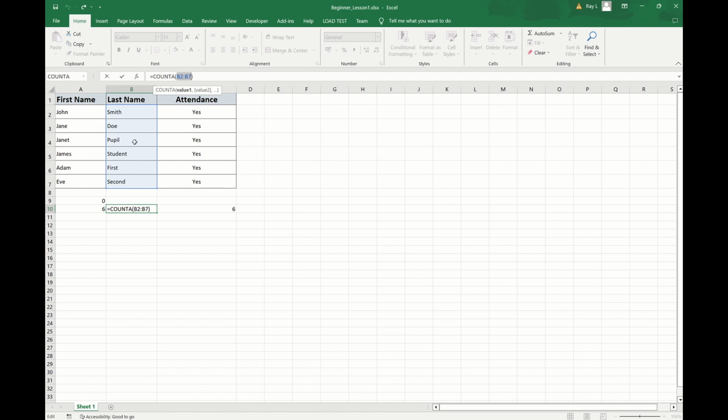But just be careful, when you've selected anything in the formula bar here, that you press enter afterwards before clicking anywhere else. So let's look here. Again, it has guessed. It's now counting C2 to C7 and it's getting a result of 6.